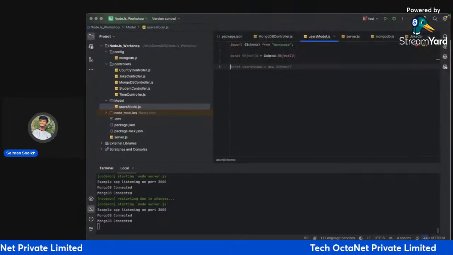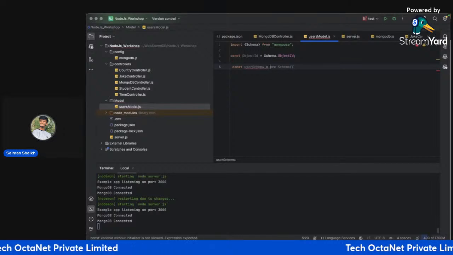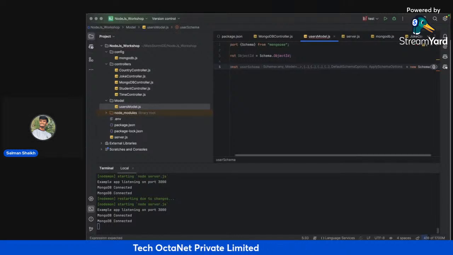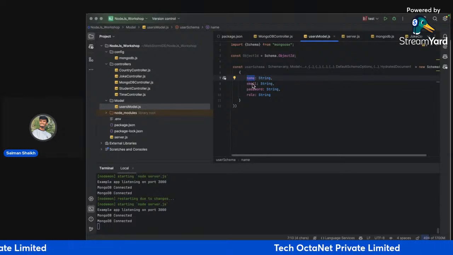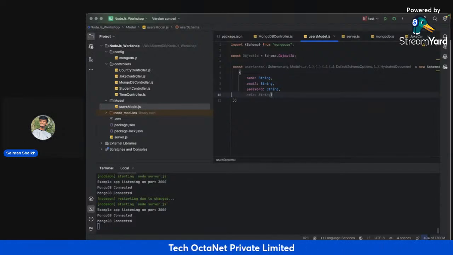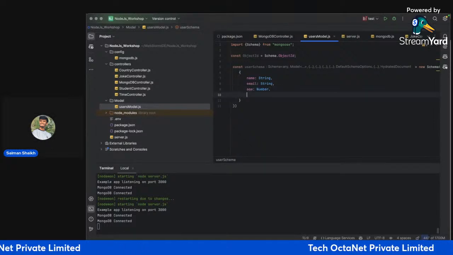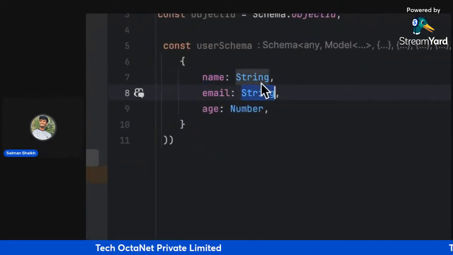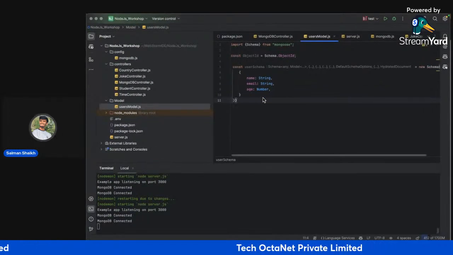Okay. Now there is a syntax to create the schema. For that we'll create a variable, the userSchema. Schema means a set of rules for our database which we are going to use, right? So for that we'll store the name of user, email, password. Okay, not password. We'll just take age, age will be the number, right? So you can see what we are doing. We are defining name is a string, email is a string, age is a number, right? So this is what we define in the schema.